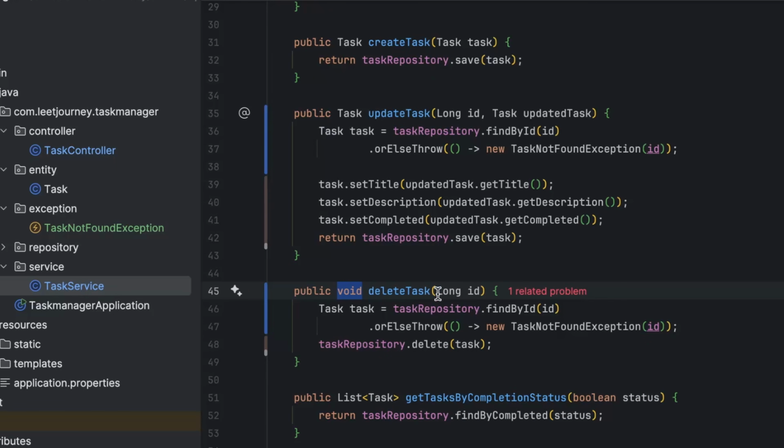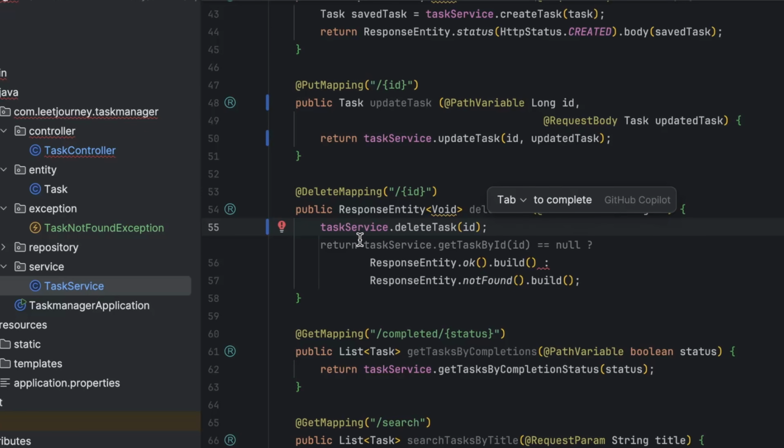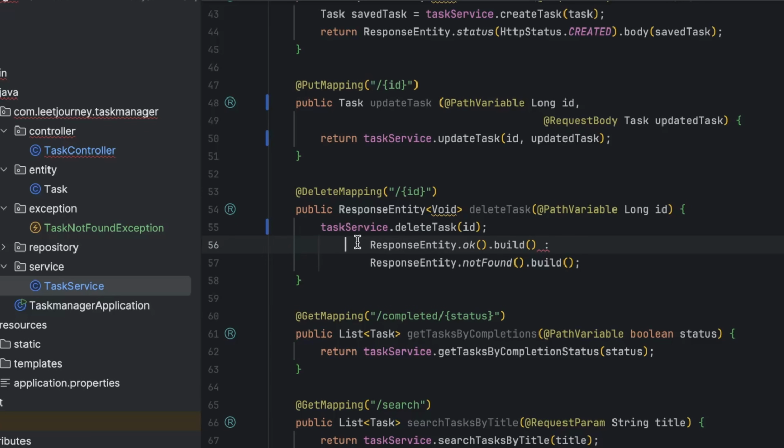And the return type is now a boolean. And our controller class is going to look way simpler. We simply do task service.delete task by ID. And if we manage to delete, here we still need to do a return response entity OK.